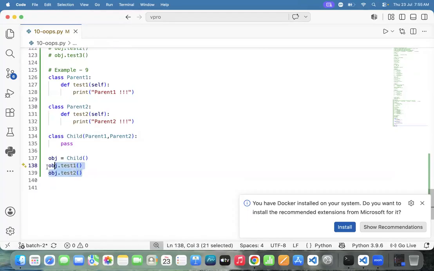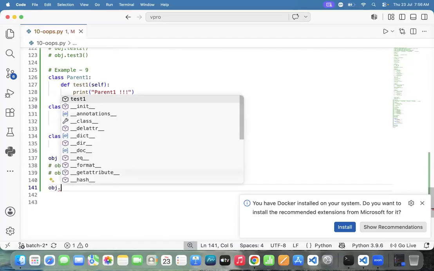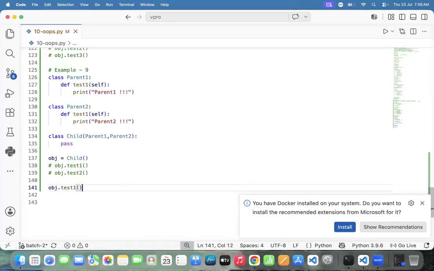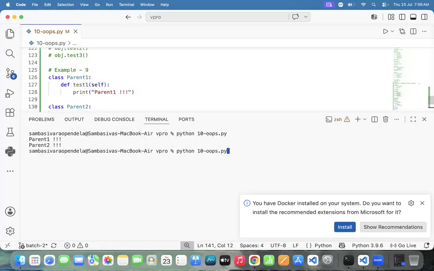Samir, here I will discuss some controversial questions with you. Parent 1 contains test1, and parent 2 also contains test1. Now call obj dot test1. Who will be called, parent 1 or parent 2? We need to say it in the terminal. Parent 1. What is the reason? Can you tell the reason?